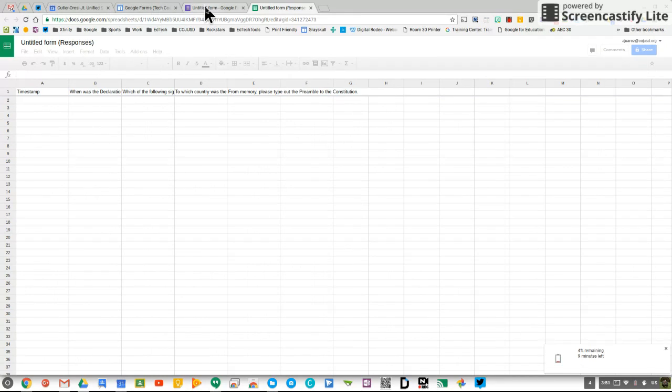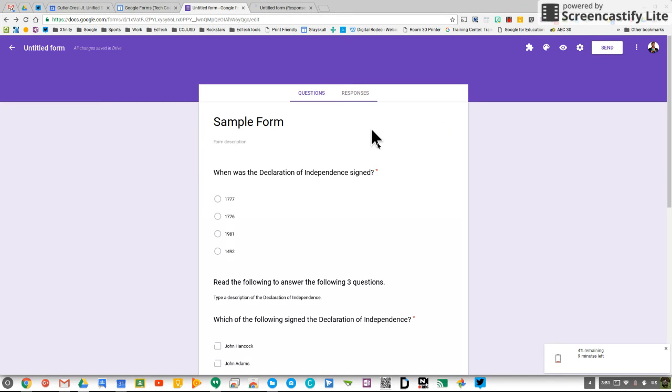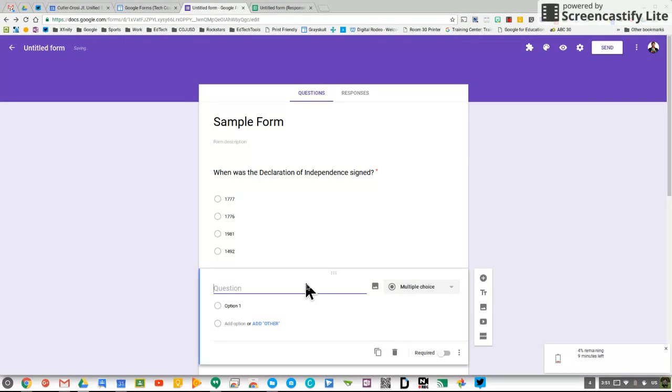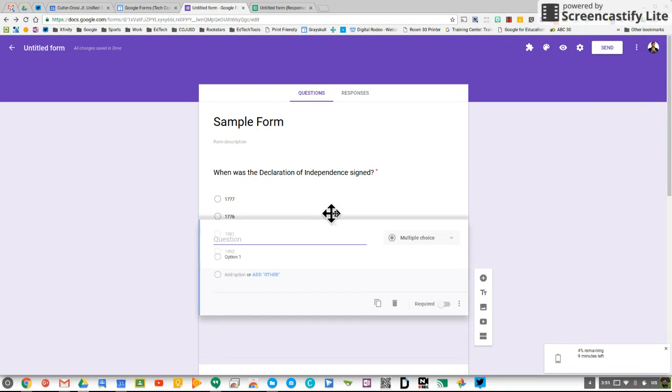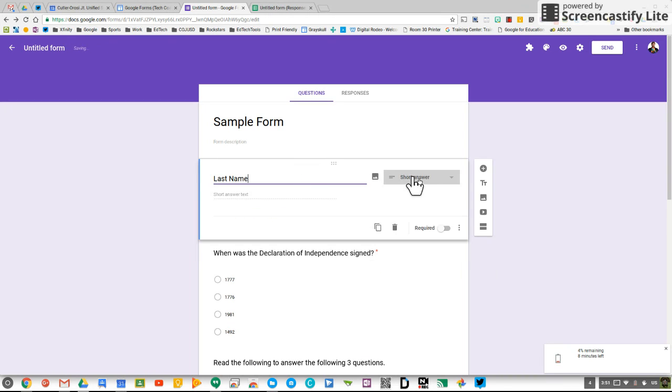So if I go back, another best practice would be, I actually encountered this today. I go back to my questions. I'm gonna add another question here, and you can always rearrange them. I typed last name as my question. You notice how it's suggested for me. This will be a short answer question. Makes it easier for me.